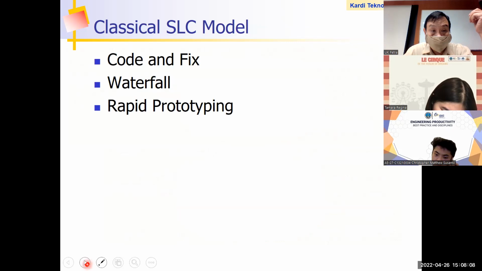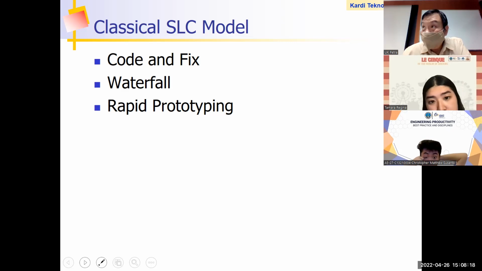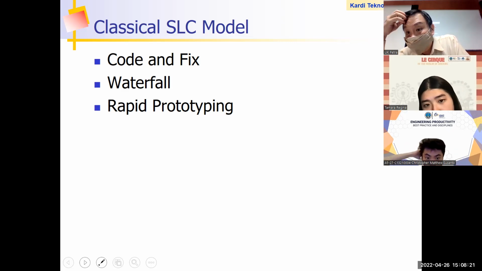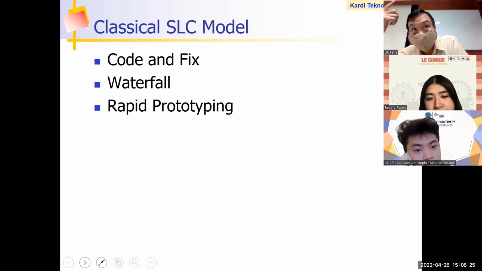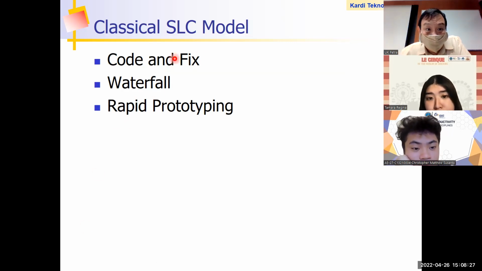Okay, so let's start with the classical software life cycle. Before that, is there any question, comment? No. Okay. So let's start with code and fix.